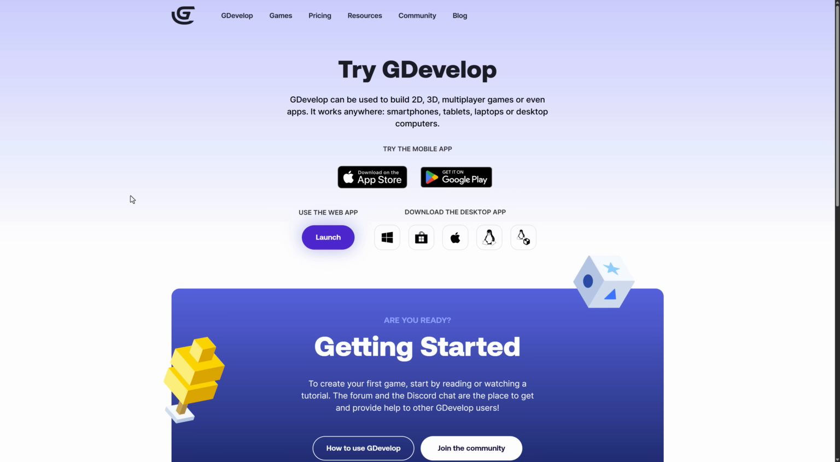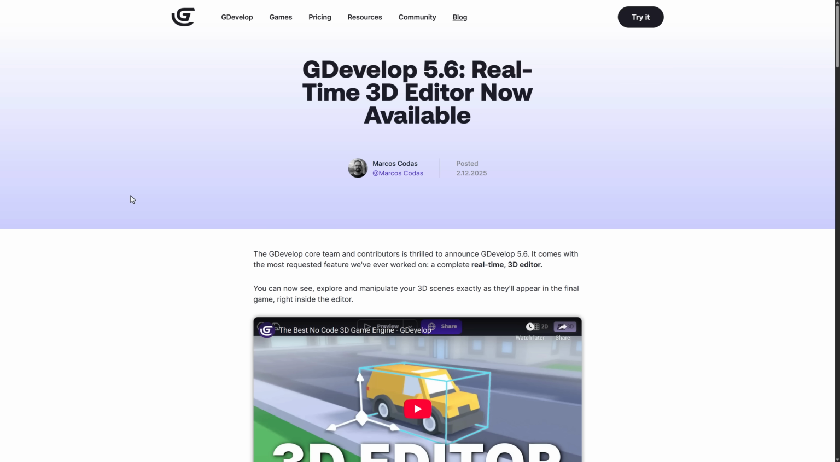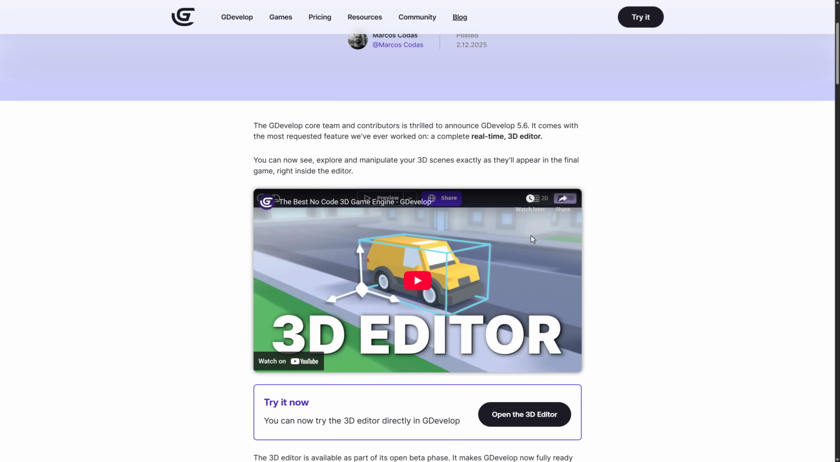And the browser version is almost identical, so it feels pretty much the same as running one of the desktop versions. So if you're using something like a Chromebook or in schools, et cetera, it could be a good pickup there. Now, specifically to GDevelop 5.6, again, the obvious big thing here is the new real-time 3D editor that is available.